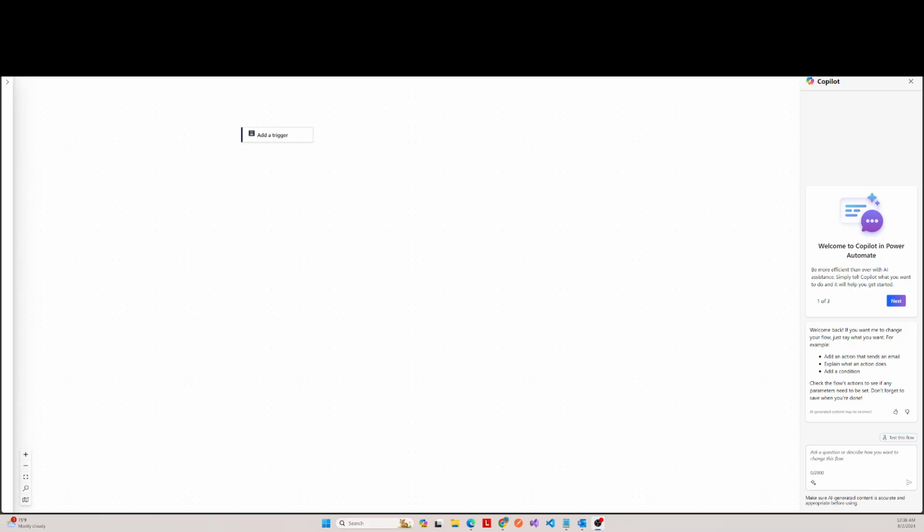Hello guys, in this tutorial I'm adding attachments to Azure DevOps through Microsoft Power Automate. In this flow I'm creating, you can upload one or many attachments to Azure DevOps. I'm also creating a work item through Microsoft Power Automate and Azure DevOps.